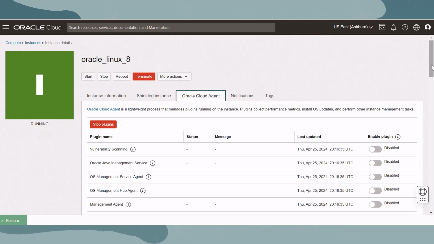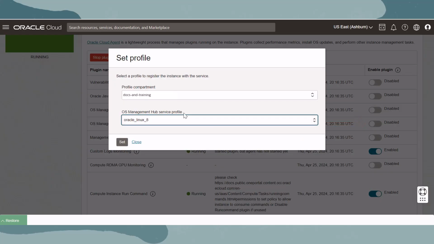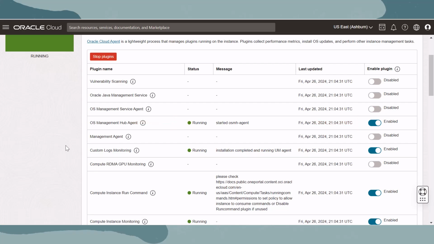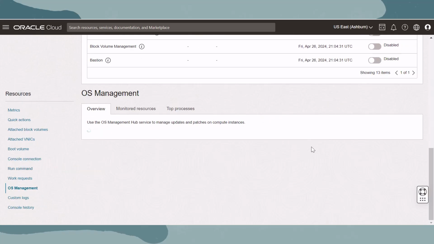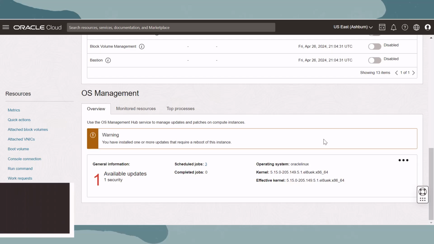Scroll down to the OS Management Hub agent and enable the plugin. Select the service profile for the instance. Click Set when done. The status will change to Running, and the message will read Started OSMH-Agent. Under Resources, click on OS Management. OS Management information, like available updates, is displaying, so the instance has successfully registered with OS Management Hub.